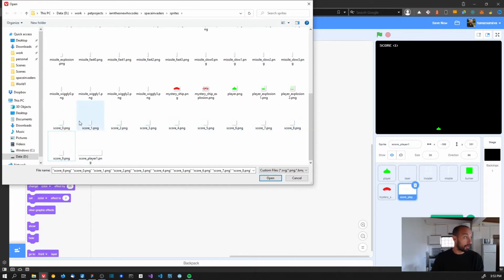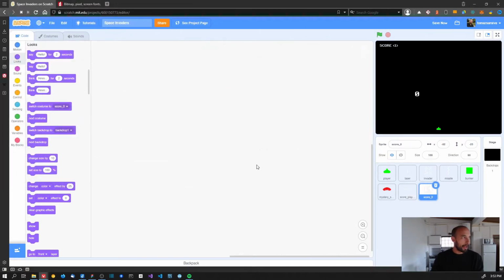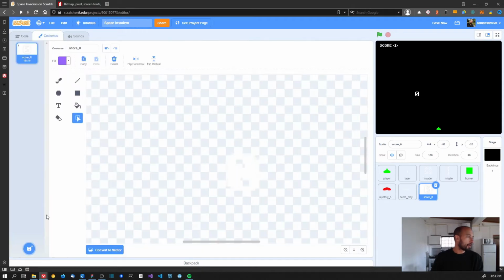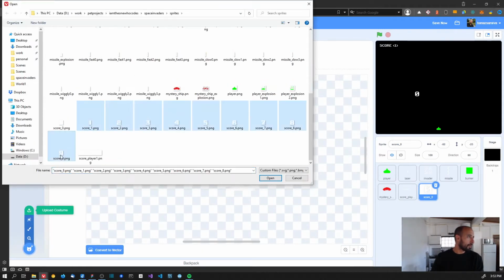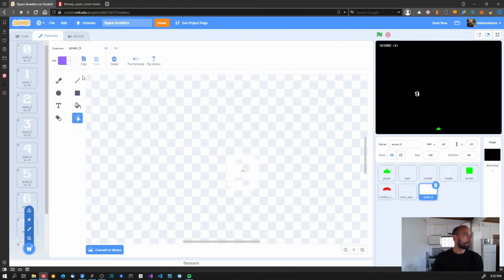I have them here from 0 to 9. No, sorry, we cannot do this, not once again. So we need to import only the first one. And then on that sprite, we go to the costumes, and then we import everything else, so score number 1 to score number 9. And now we have all the numbers.